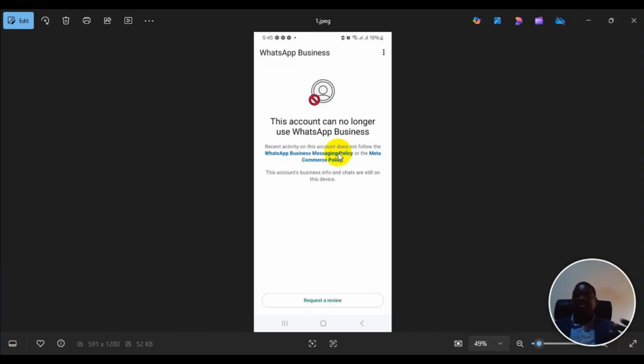So if you follow this process carefully and do it accordingly, you will get your account reinstated. Even if they don't reinstate it, don't worry, that is not the end of your account. After 60 days, you will be able to reinstate it. So that is exactly what you need to do.